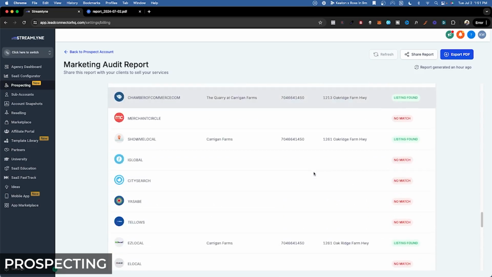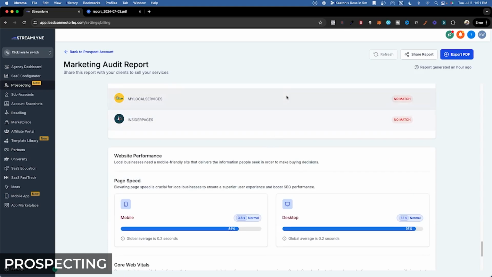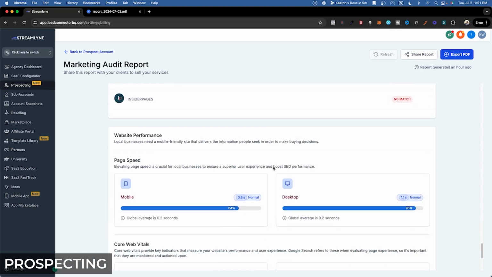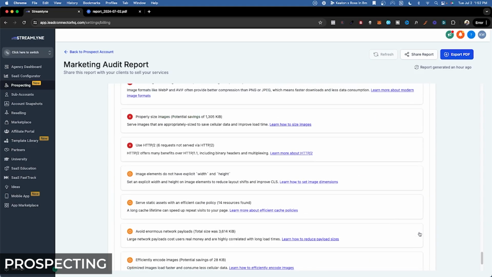And then we show the online listings and that there's none on some of these important ones that will help with their SEO. And then recently they've added this website performance section, which is actually pretty amazing. It shows how fast their website loads on mobile and desktop, their core web vitals, and what they would need to include if they were doing SEO.